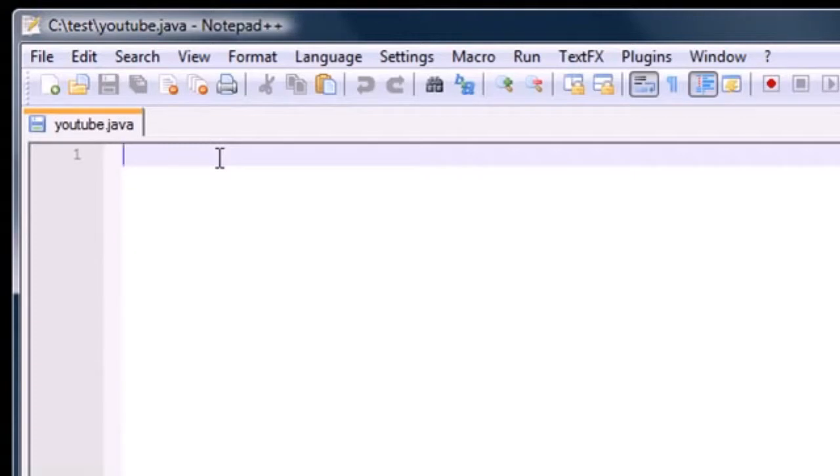Mine's called YouTube.java. Now I'm pretty much just going to show you a simple hello world program. Again, in this tutorial I'm not going to be showing you how to write Java. I'm just going to be showing you how to run it, and in the next couple tutorials I'll show you what everything means in it. But for beginners, just follow me.